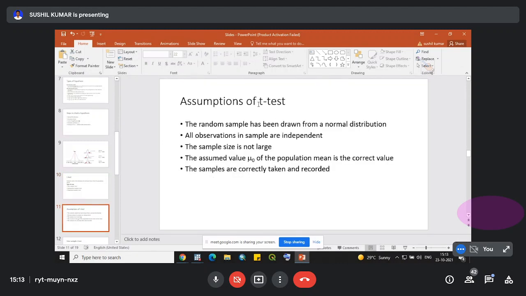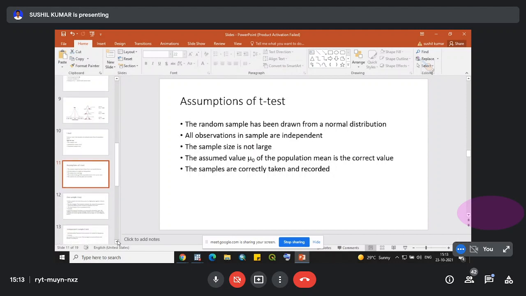There are some assumptions that we must check before performing a t-test, as I have told earlier also. The distribution must be random, and all the observations in the sample are independent. They must not be correlated with each other. The sample size is not too large to perform a t-test. The assumed value mu, or the mean value of the population, is the correct value. Samples are taken correctly and recorded correctly. So these are the preconditions before we perform a t-test. We must be assured that all these things are correctly recorded and checked.